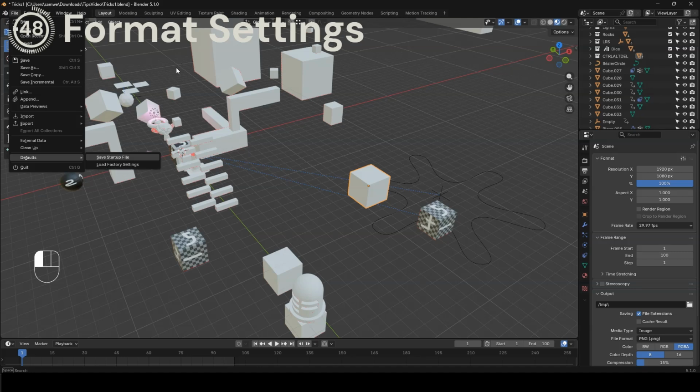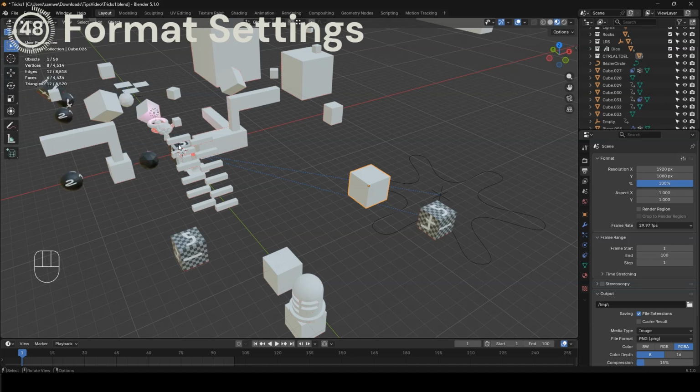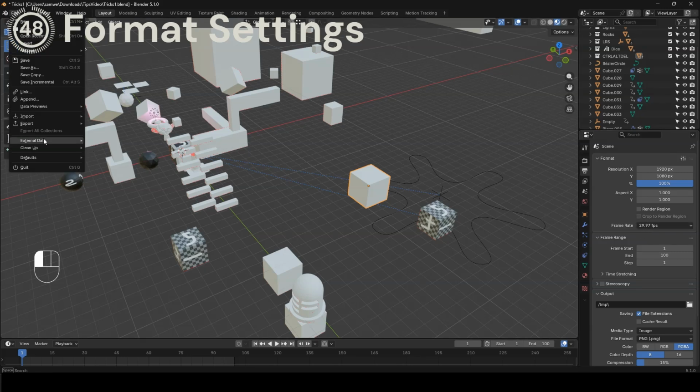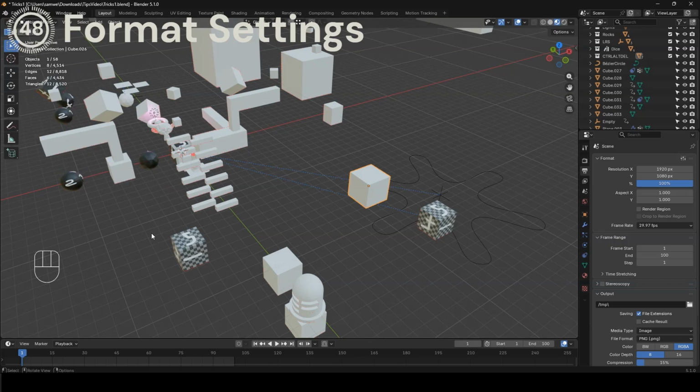I'm not going to click that now because I like having my light, camera and the default cube from the get-go. But basically, if you wanted to permanently have your frame rate for every Blender file at 29.97, set it and then go to, like I say, File, Default, Save Startup File.